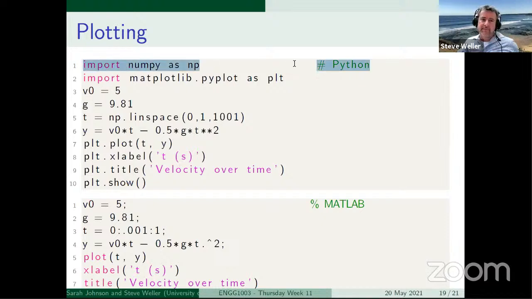The import statements in Python make it really clear that if you're going to use the linspace function, for example, it's the one that appears in the NumPy library. So it's a subtle difference, but it's a really powerful one, and I think it's an advantage of Python. It avoids those clashes.